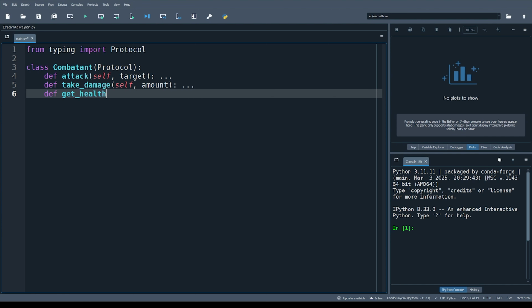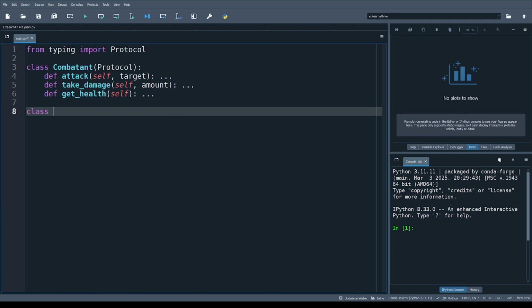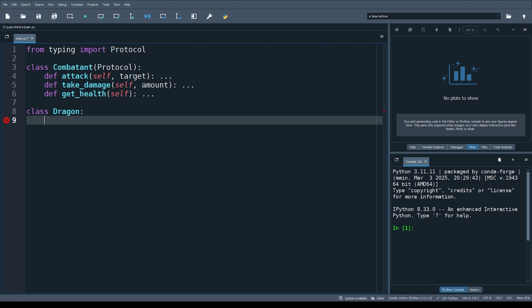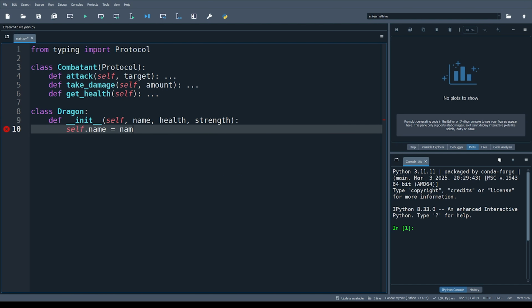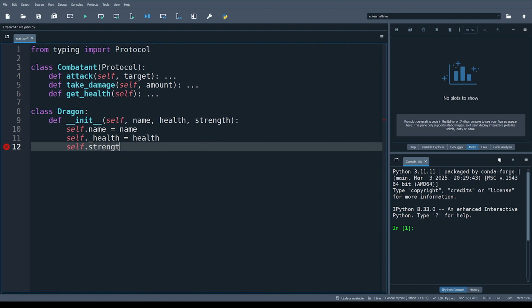Define get_health(self). Class Dragon will be something like this. Define init with self, name, health, strength. Self.name equals name. Self.health equals health. Self.strength equals strength.